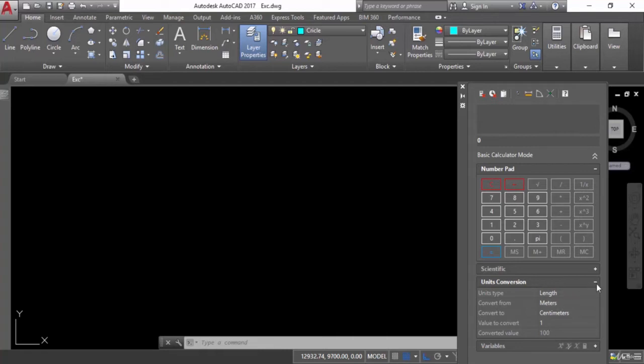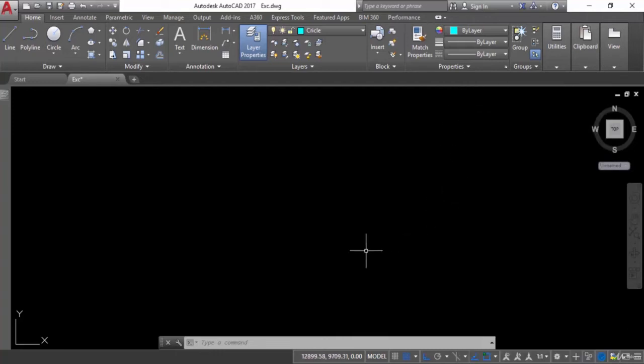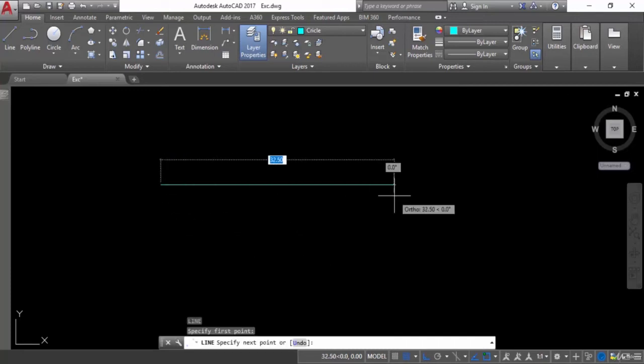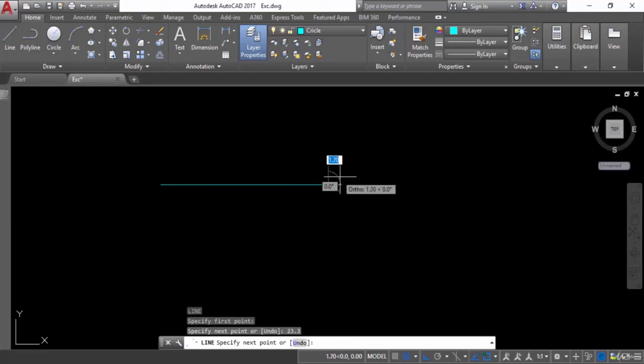Now there are some more benefits in the calculator. Let's see how to use them. I will close this from here. I want to draw a line of 23.3 units. I will give the first point, then I will give the length, then I will hit enter. Now this is the line of 23.3 units.